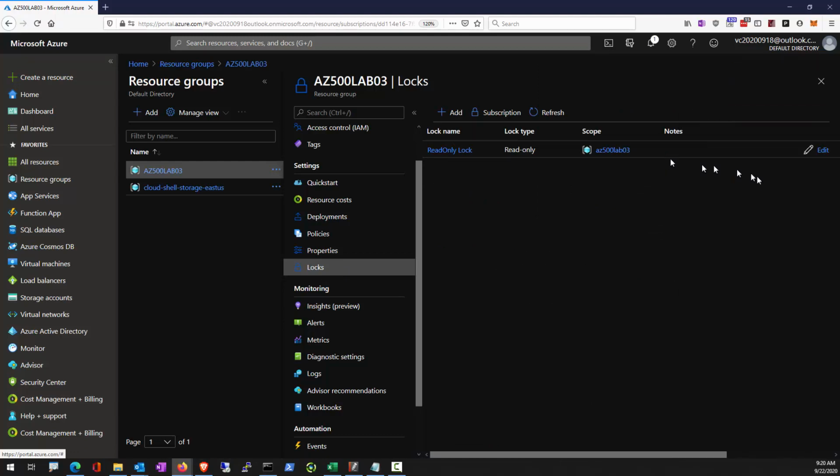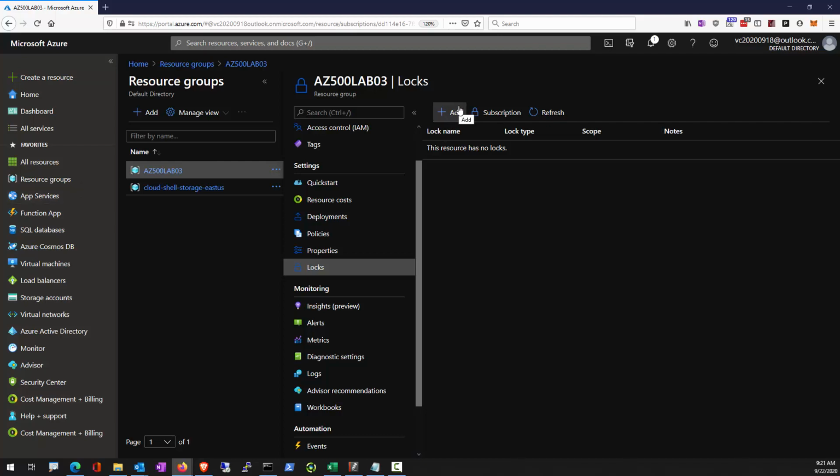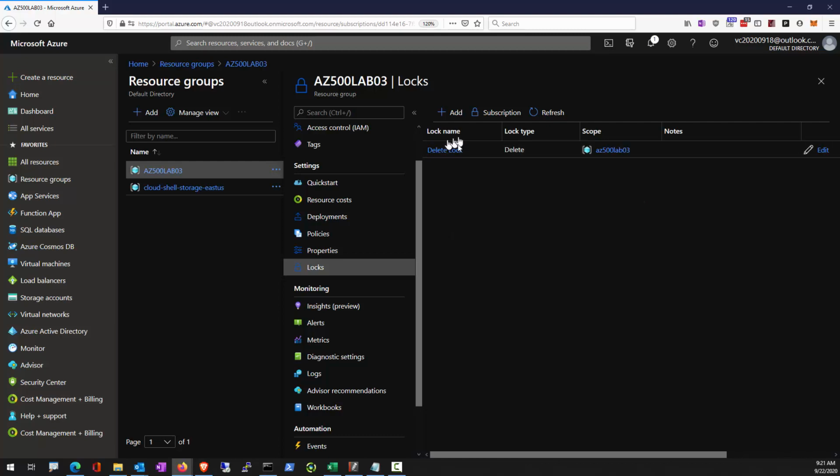All right, so to the right, scroll to the right, there's a delete button. So now that's rid of the read-only lock. Now we're going to substitute this with a delete lock and demonstrate that delete lock does allow you to continue to make changes to the resources, but simply prevents you from accidentally removing any resource within the resource group.